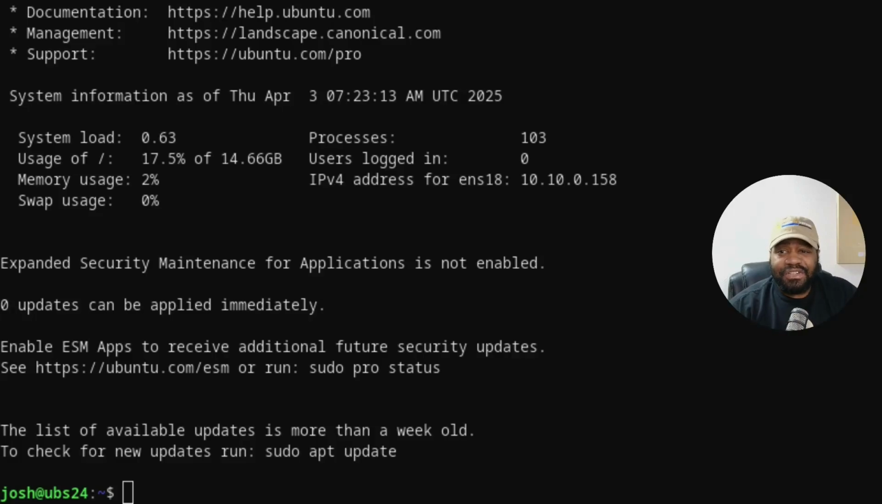Now, let's get our server prepped. And the first thing you need to do is update your system. And you guys know that whenever you're installing something new, you want to run through your updates.